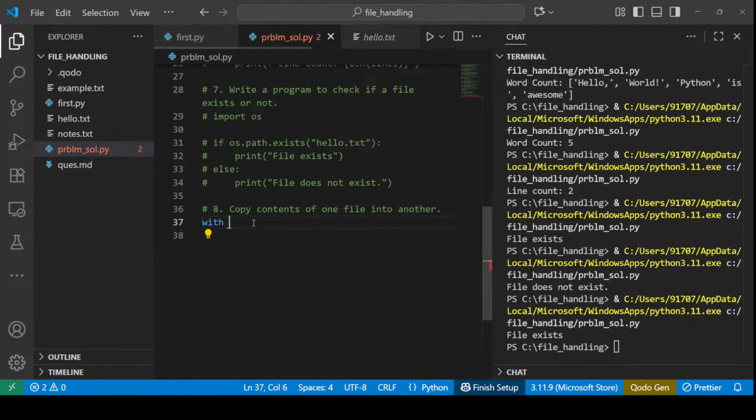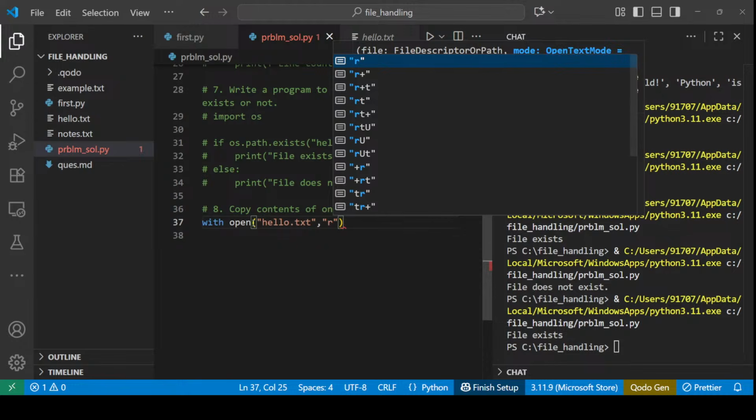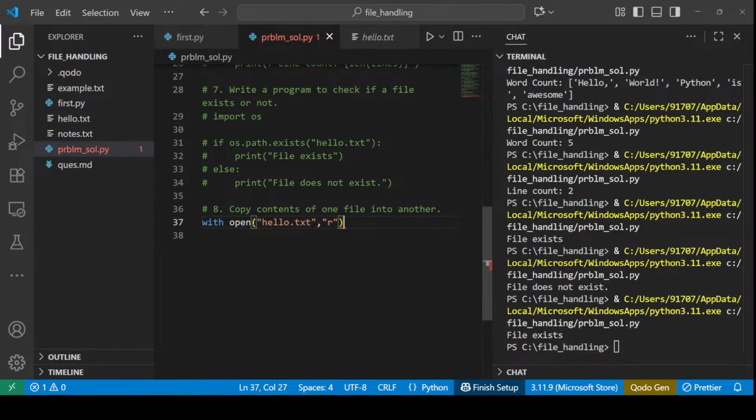First of all, with open, open the file whose content you want to copy to the different file. Remember one thing, the file whose content you want to put into another file will be opened in read mode. Suppose hello.txt is the file whose content I'm going to copy and paste to some other file. So this hello.txt file will be opened in read mode, and I'll give it as F1.